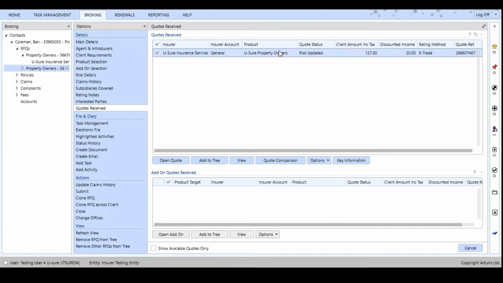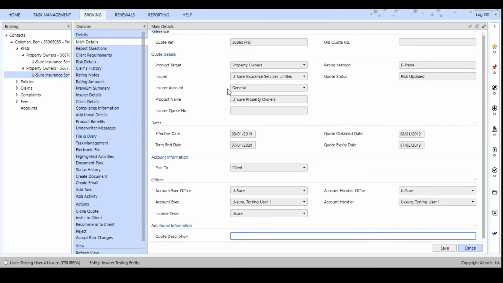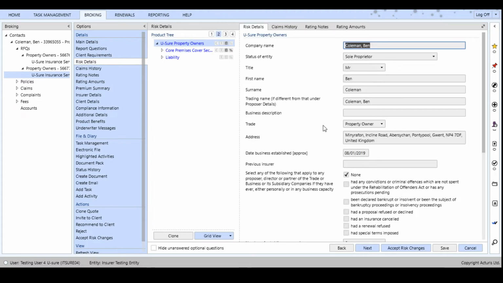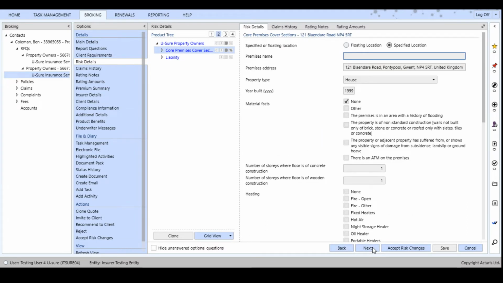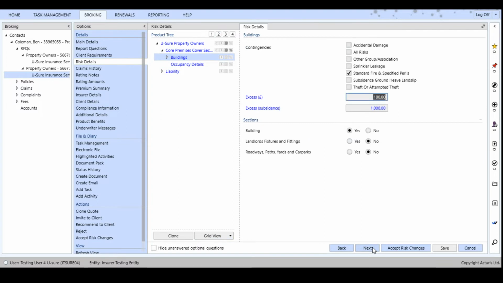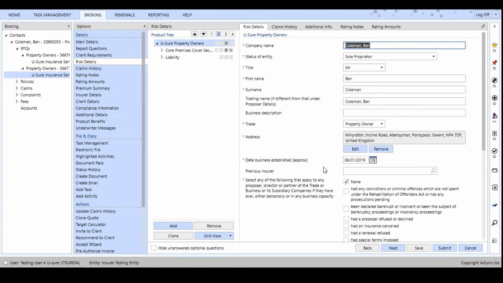Now the quote has been returned. Obviously the risk has been updated, largely because bronze cover has been quoted. More about that in just a moment. The risk details will need to be updated because we have removed things like accidental damage, theft or attempted theft, subsidence, etc. This is to make sure that the contingencies reflect the level of cover that is automatically quoted.